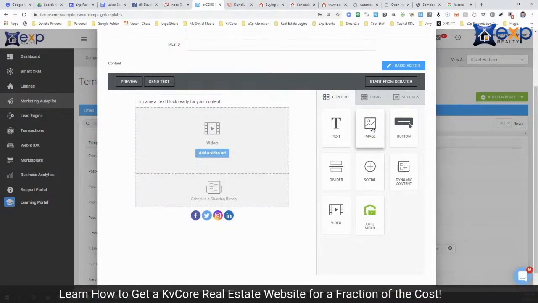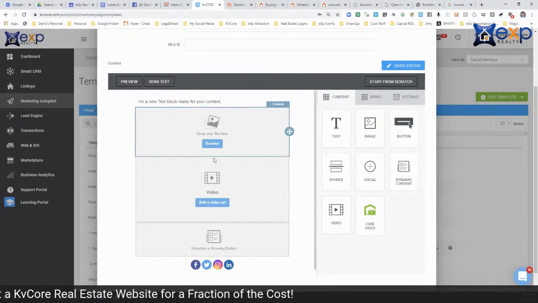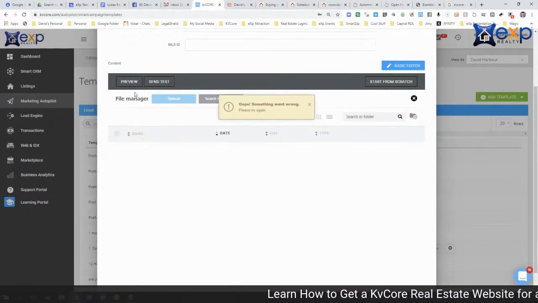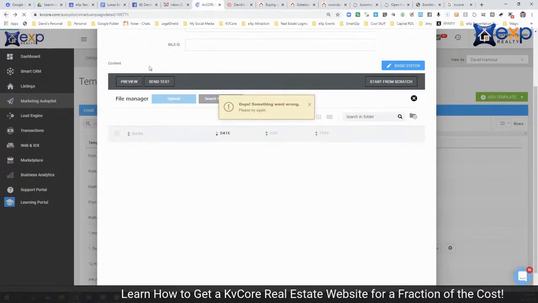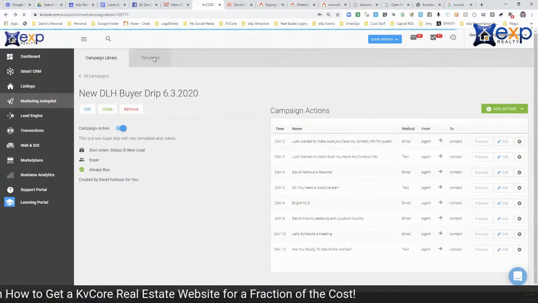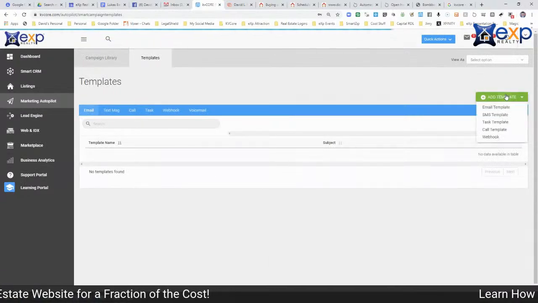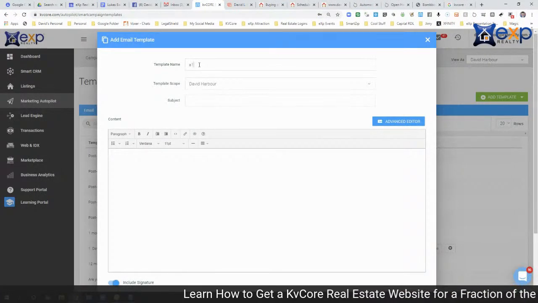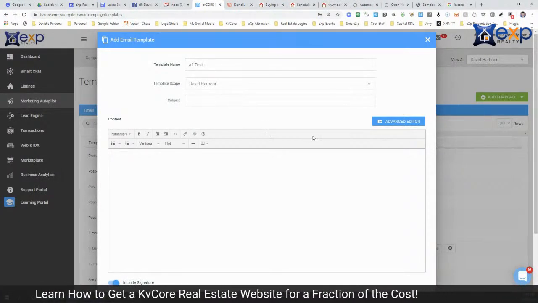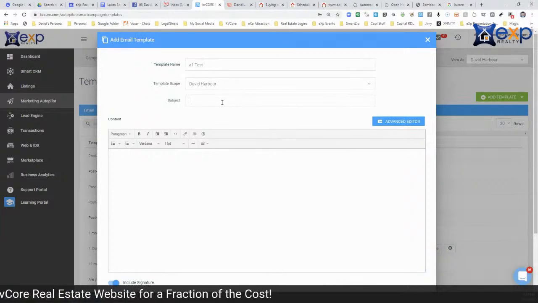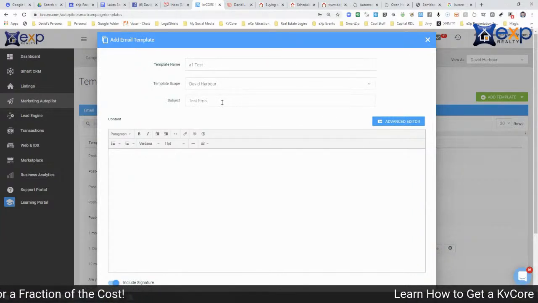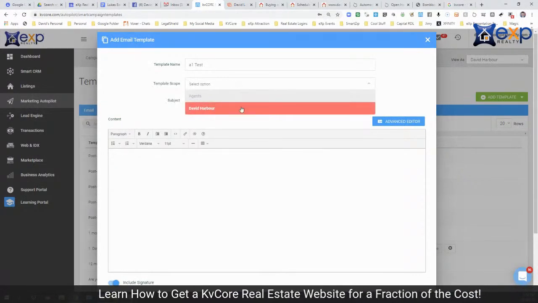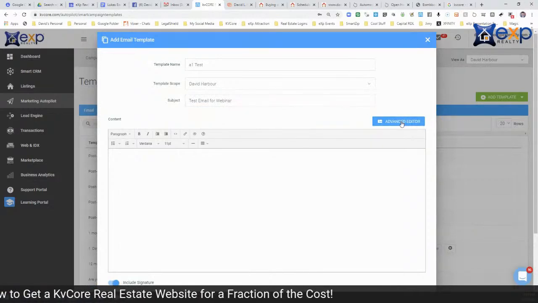Say I wanted to put in some type of image header in there showing, let's see, does it have any of my images on there? Something went wrong. Of course, this is live, so let's go back to templates. And so once you've done that, you have the ability to do A1 test and subject line test email for webinar. And there we go. This is for David Template Scope, David Harbour.